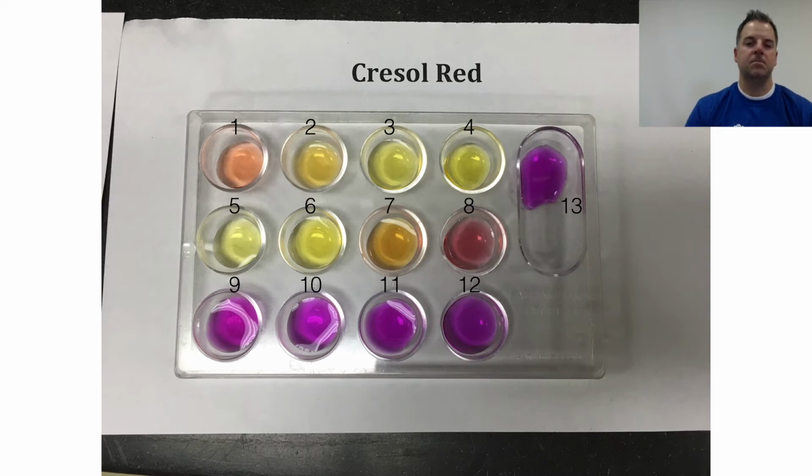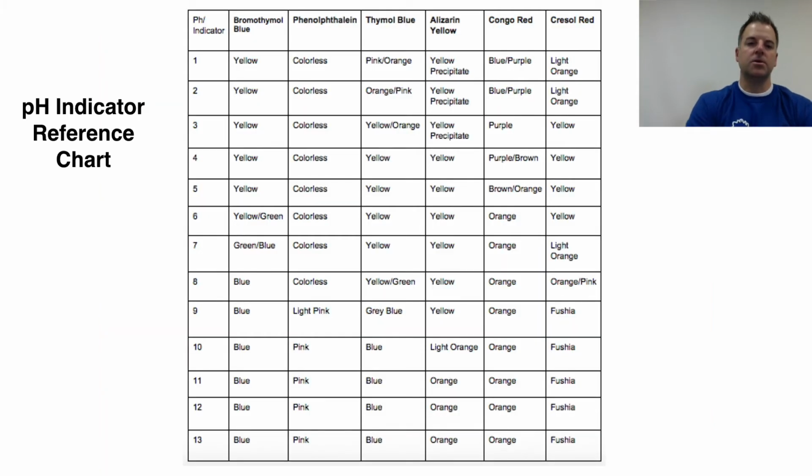And putting this all together, what we can do is create what's called a pH indicator reference chart. So here's a list of all the colors that the indicators turn in pHs 1 to 13. And we're going to use this as a reference guide to try to narrow down the pH. So if I have a water sample and I want to try to figure out what the pH is, I like to start out with bromothymol blue.